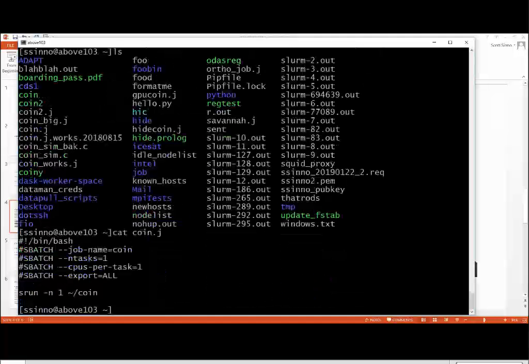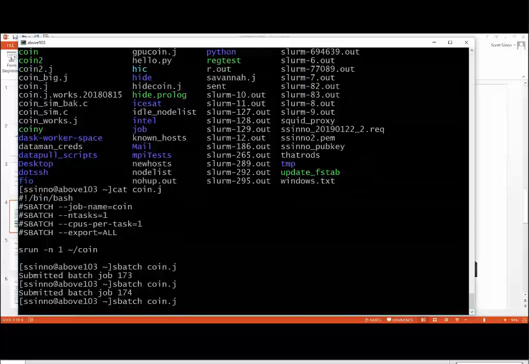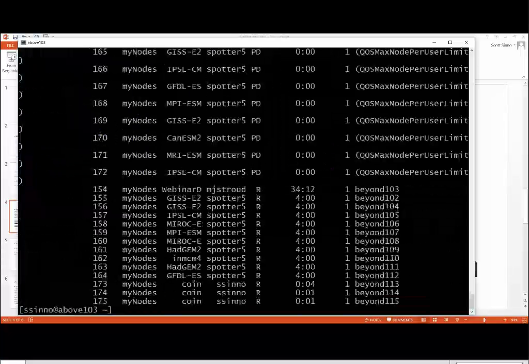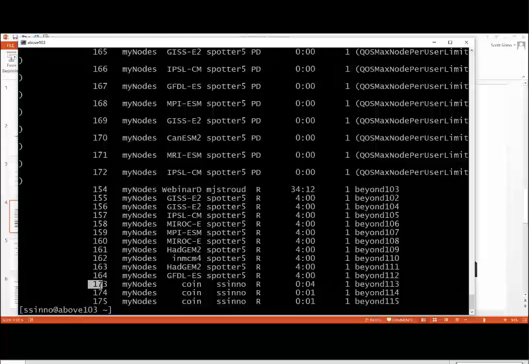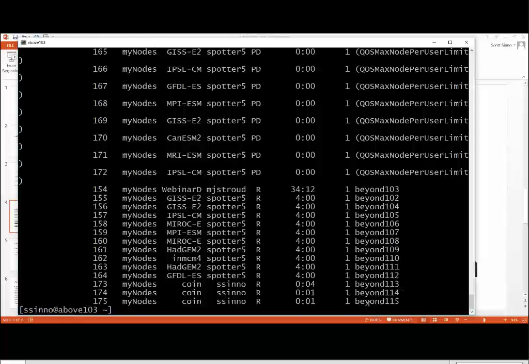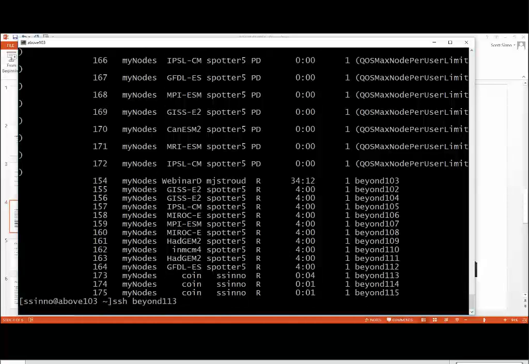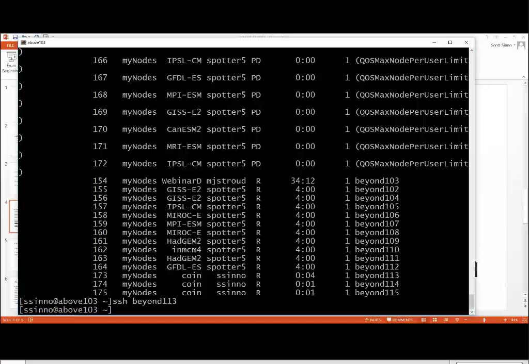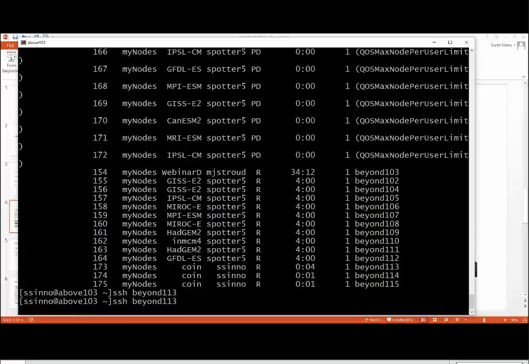For example, if I go back to this coin job, and we can look at the script here, coin.j. One way I can run this is just to sbatch coin.j, coin.j, coin.j. And now what's happened is I've spread this job. I'm running this job 3 times on 3 different nodes. So I've used 3 out of my allocation of 10. But if we open a shell on, say, beyond 113, it's not going to let me yet.